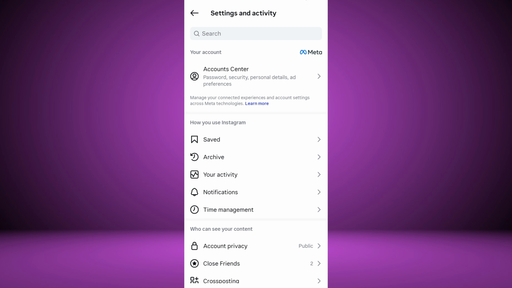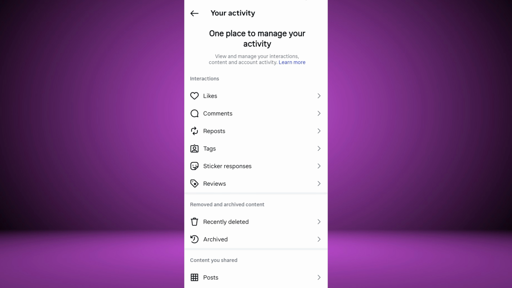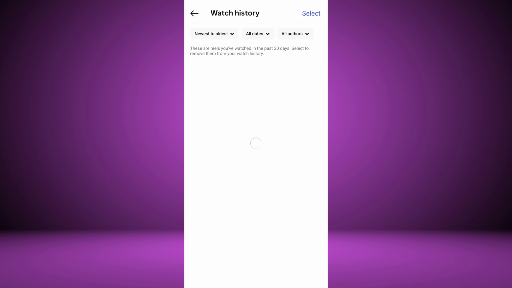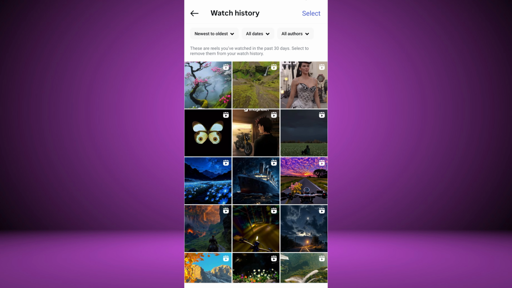From the menu, scroll down and select Your Activity. A new screen will appear with various activity options. Scroll down to the How You Use Instagram section and tap on Watch History. Here, you will see a list of all the videos and reels you've watched on Instagram.